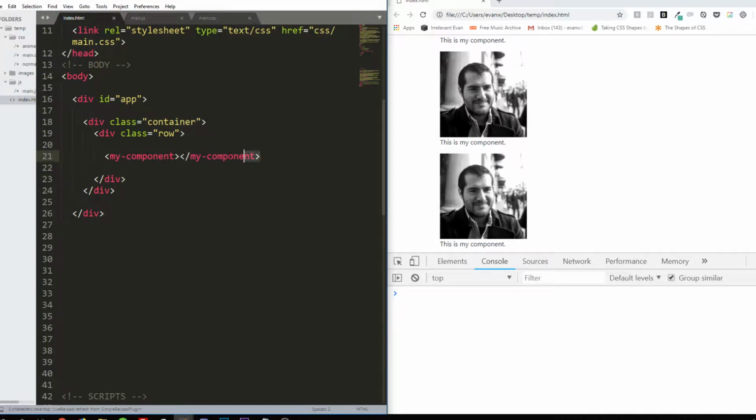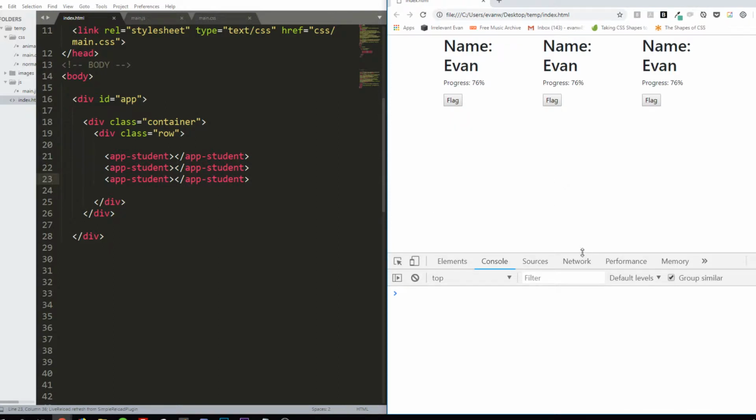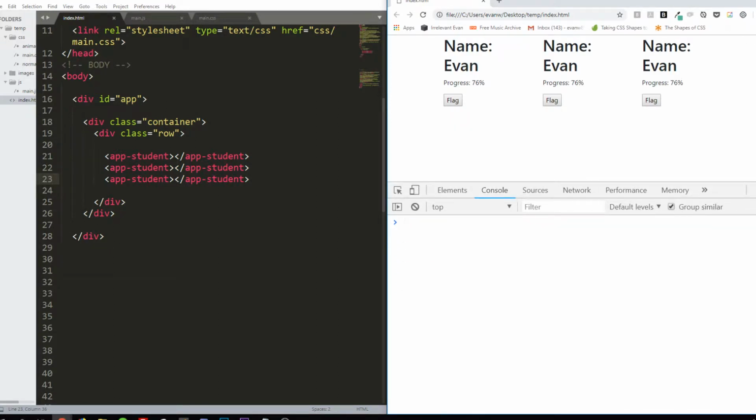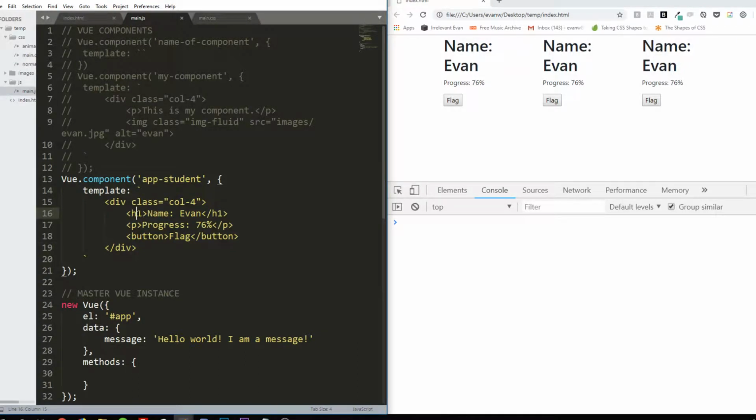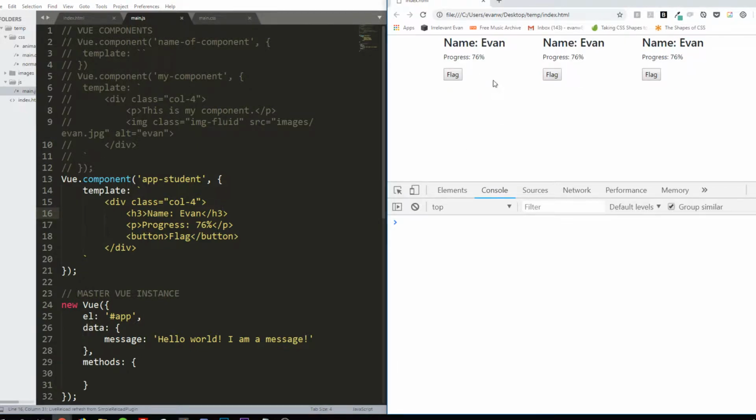And now in our HTML, let's create a couple of those. App student. Okay, there we go. We've got 3 students, 3 student names. Let's change this to an H3. Three student components. Now nothing happens. They're not capable of any kind of functionality yet, and they all have the same information, which is a problem.